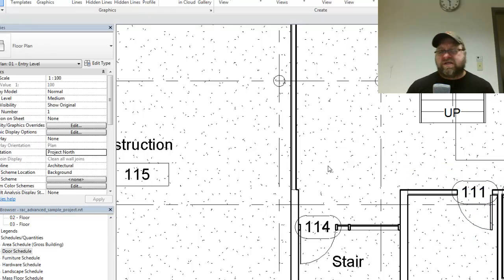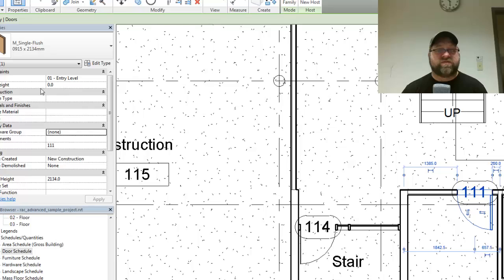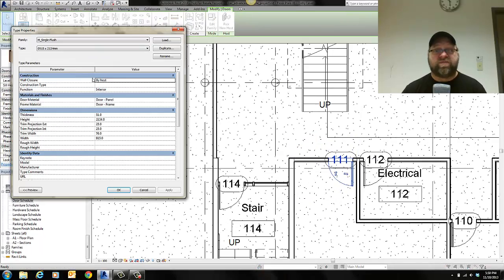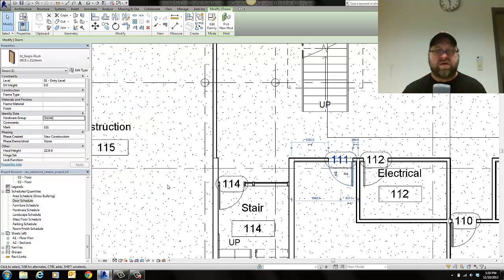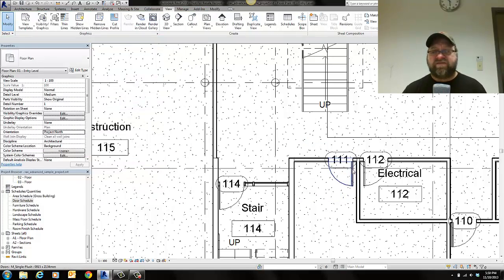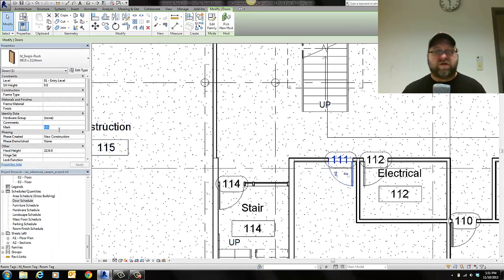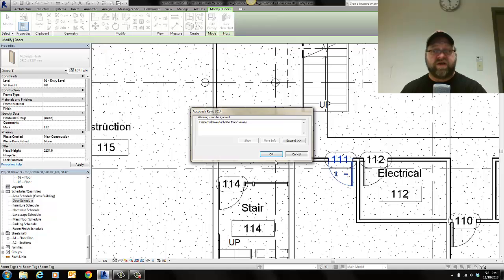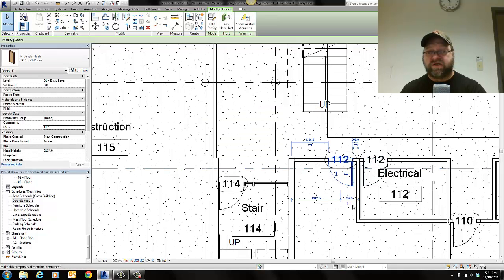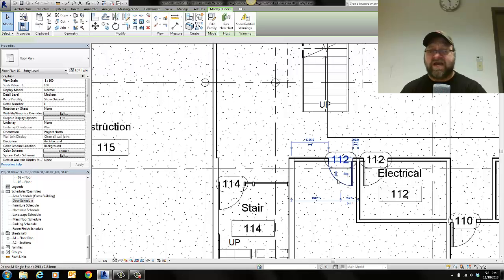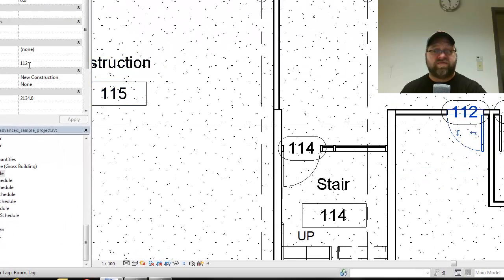The non-graphic data manifests itself when I select an object and I can see the properties, either the instance properties or the type properties. So that's one place. Another place that non-graphic data can manifest itself is actually in the tag itself, right? So this tag, it's saying it's door 111, and if I was to select the door, it also says it's door 111. So if I made a change here, 112, it'll give me some type of error, but that's okay because it's numbered that same thing right there. So you see that the tag is really reading the value that's coming from the door.